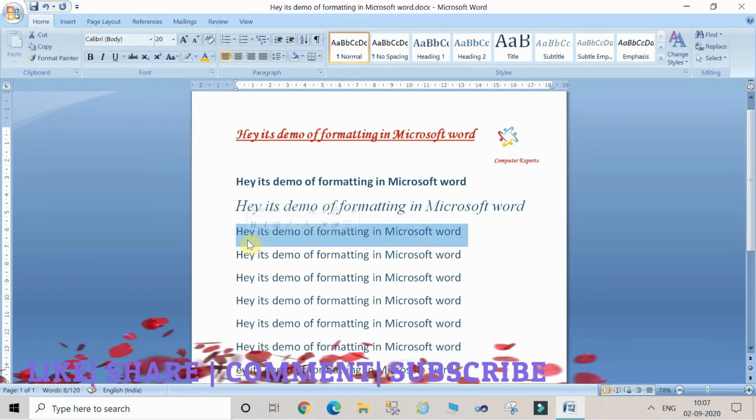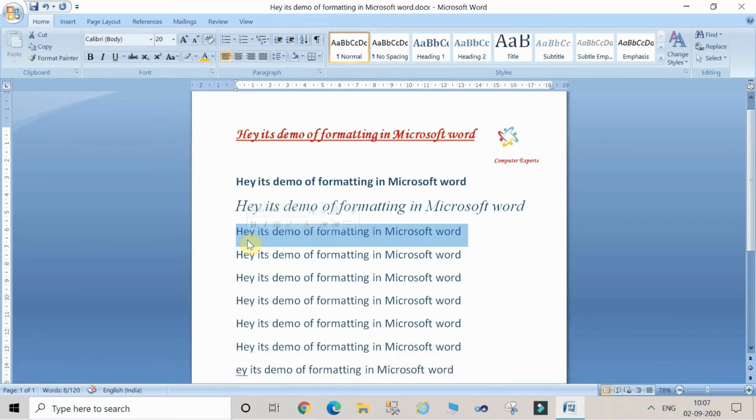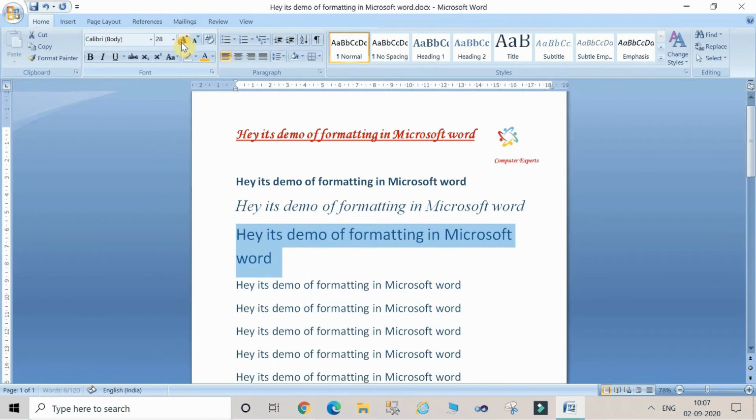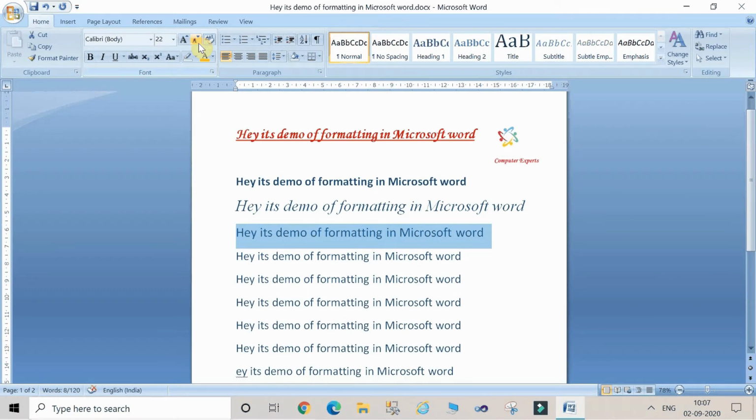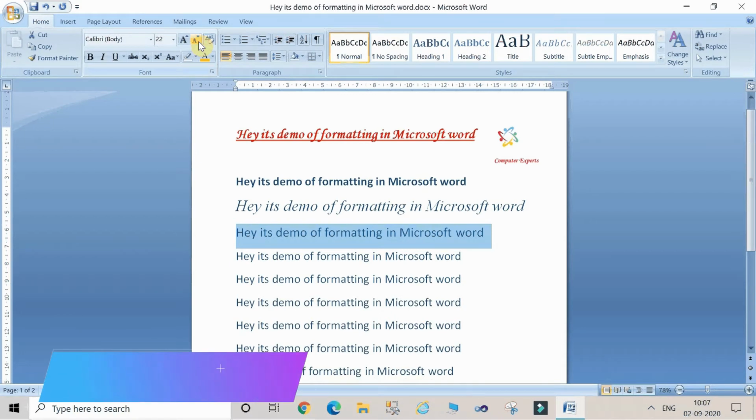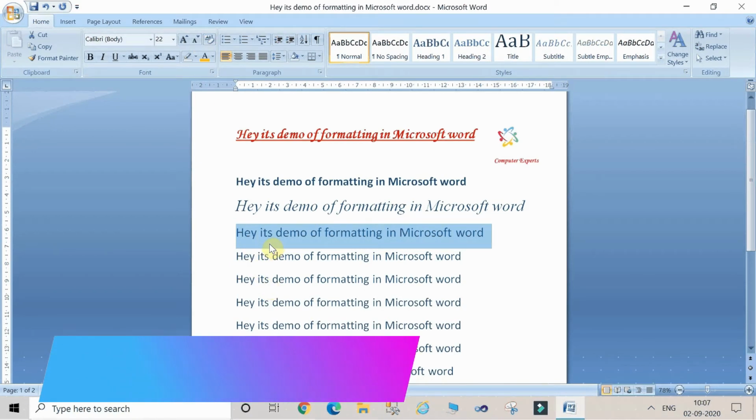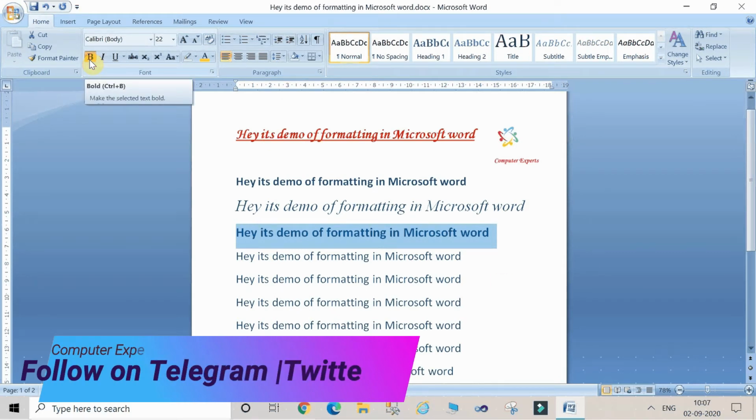And now another option is here to enhance the font. To increase the font size, just click on this A. The font is increasing. And if you click on the other option visible here, it will decrease the font size. Another option you can try is making the text bold. Select this text and click on the bold button. It will get bold. Again, if you press this B button, it will get unbolded.